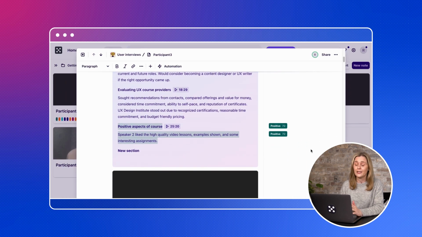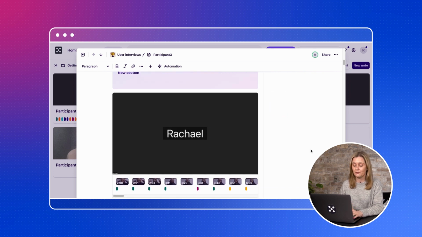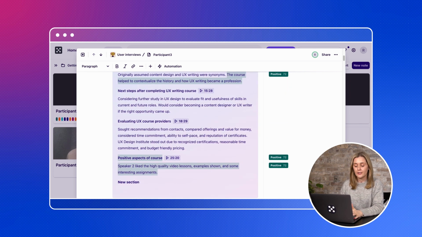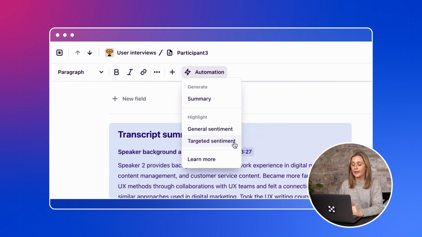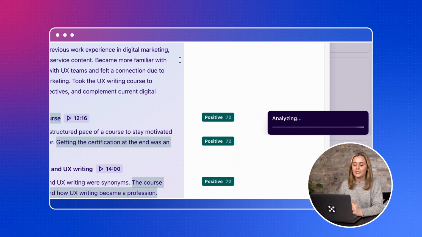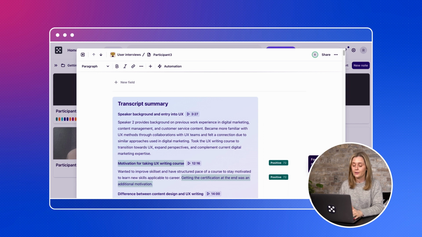If I were to run this for each of my 5 interview transcripts, I would have hundreds of tags to review. I also tried targeted sentiment to see if this was any better at identifying only the key positive or negative sentiments, but it didn't identify any. Overall, this function is currently too indiscriminate to be useful to me.